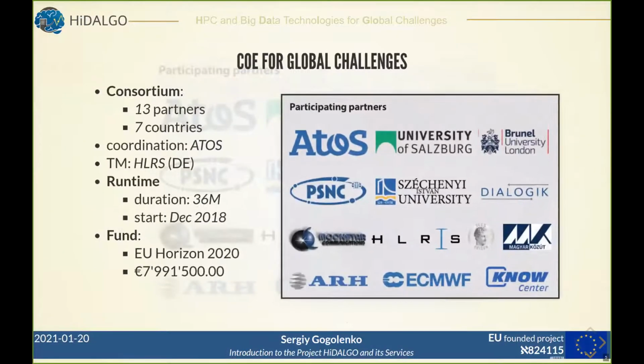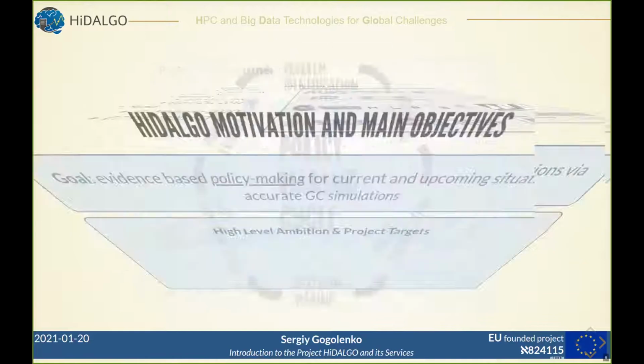HiDALGO project was established in order to address the solid demand in the society to know more about global challenges and how to deal with them efficiently. We are a European Union funded project which brings together global system scientists as well as artificial intelligence and high performance computing experts from certain partner institutions out of 7 countries. The work is coordinated by ATOS Spain, and we are in the 3rd year of the project.